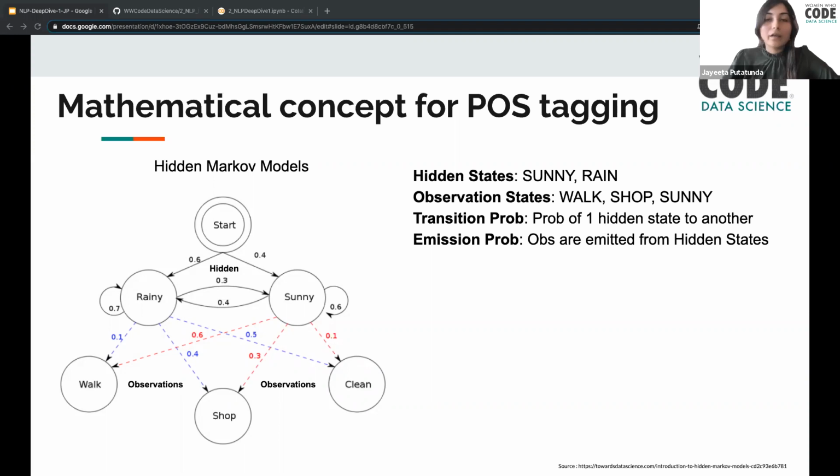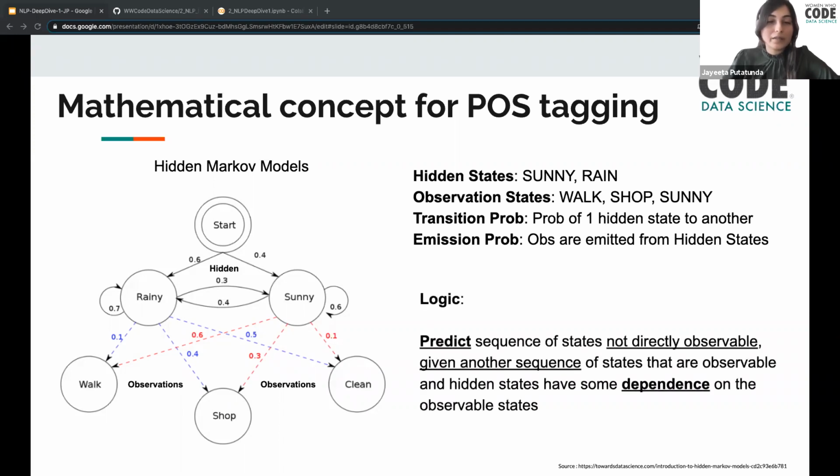So you must be thinking, how does it apply? Here's the logic. We need to predict the sequence of states that's not directly observable, given another sequence that you know which is observable in your current environment. How do you infer those dependencies? The first time I was trying to understand, the major question that came to my mind was: where are these probabilities coming from? That's a very generic and the correct question.